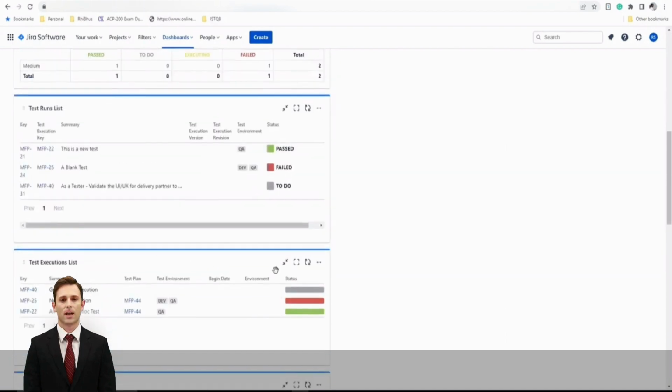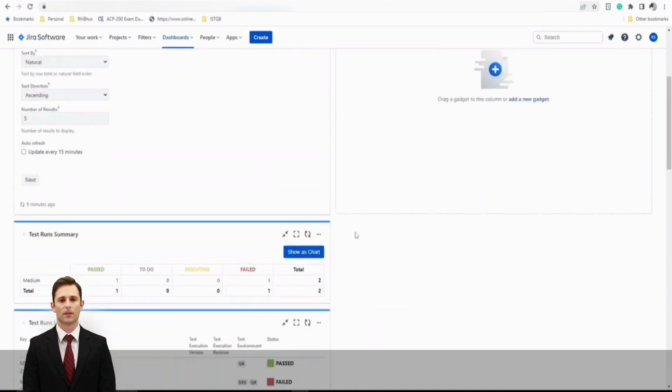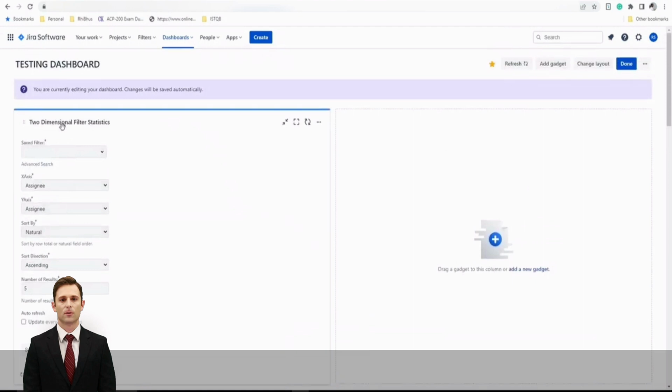Okay, let's make a chart. It looks very big and doesn't look nice. Okay, let's switch to the table again. Finally, I added another gadget from the Jira, which is exclusively from Jira, that has nothing to do with Xray.